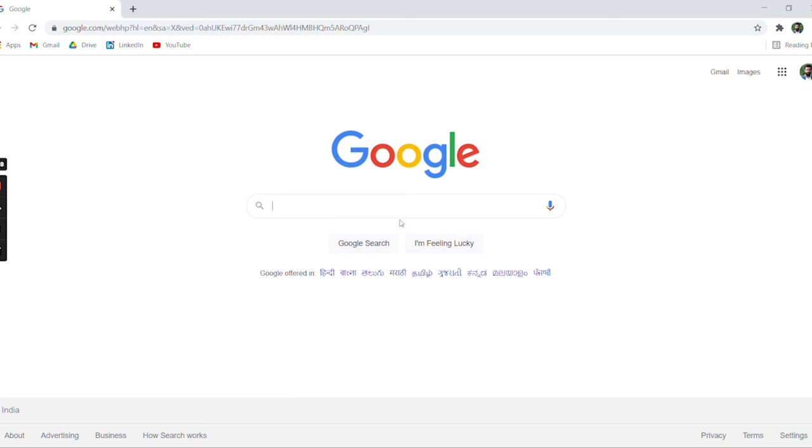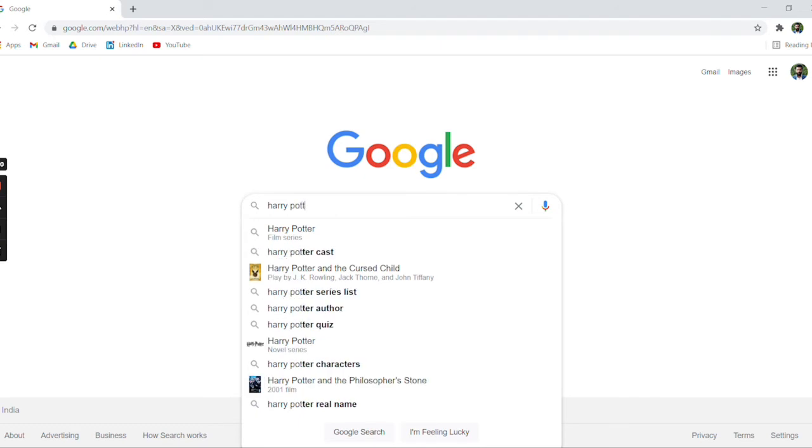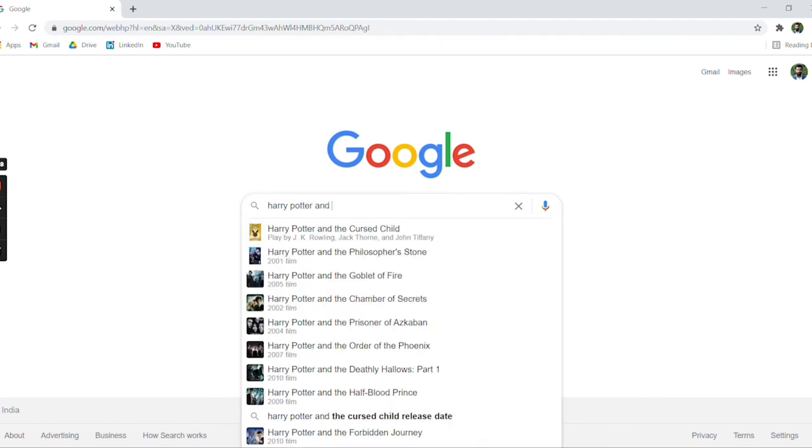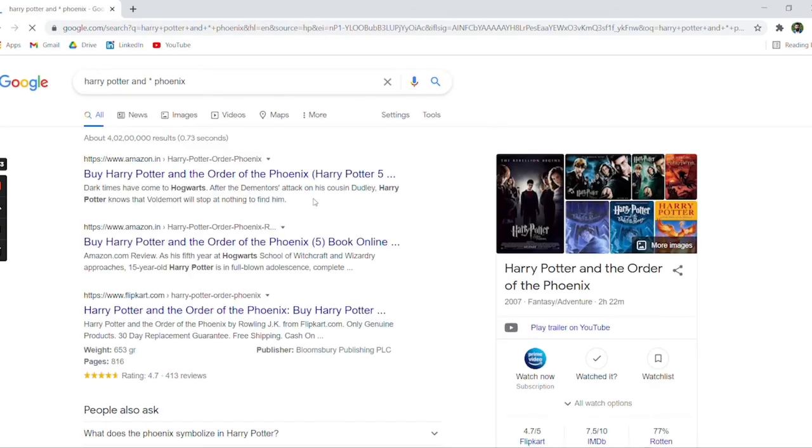Let's say I want to search for Harry Potter, but the fifth installment, and I do not know exactly what it's called. So I will go ahead and search for Harry Potter, and I do not know the particular title, so I'll just leave an asterisk mark there, and I remember that it has Phoenix in the title. And lo and behold, it'll show me all the articles which are related to Harry Potter and the Order of the Phoenix.